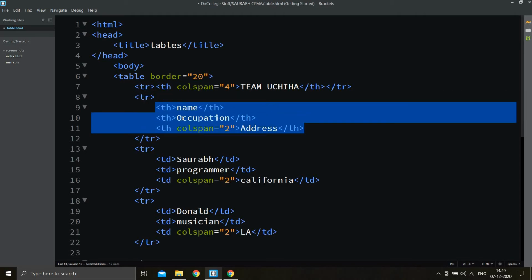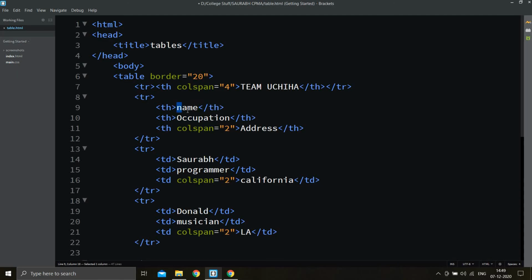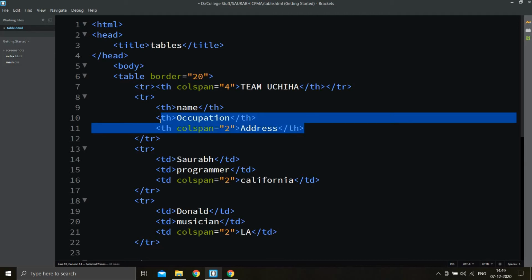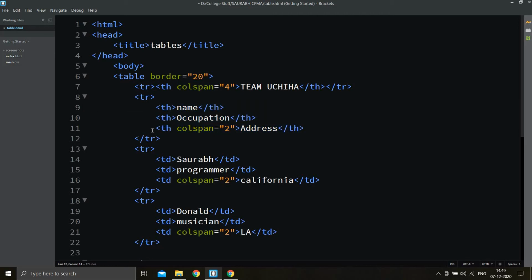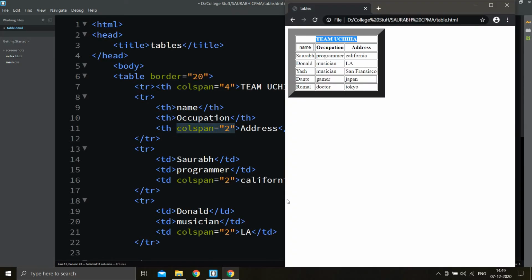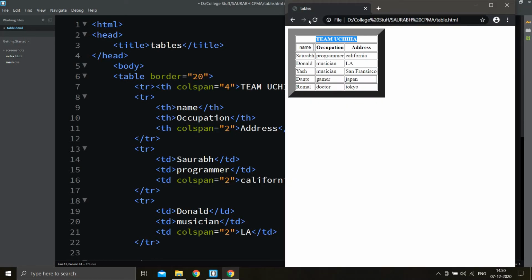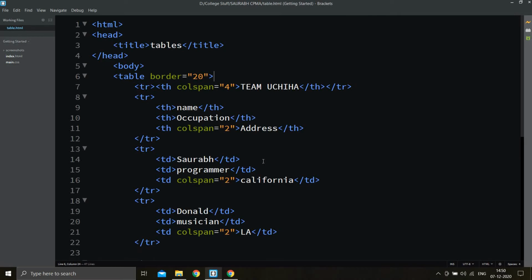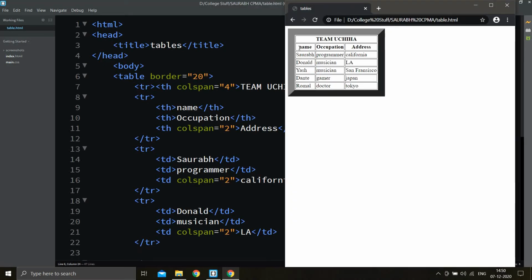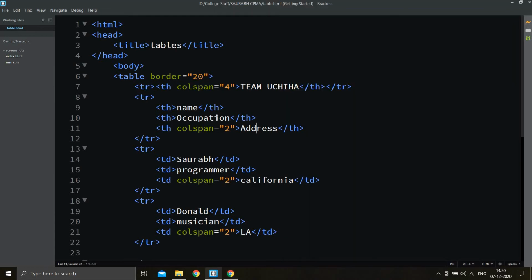After this, we are going to assign the th tag to three things: name, occupation, and address, just to make them look bold. And for address, we are going to assign a colspan of 2 so that it doesn't get wider. It remains as it is. So here you can see in the table, I can save this, I guess. Okay, so here you can see the table, name, occupation, address are in bold letters.